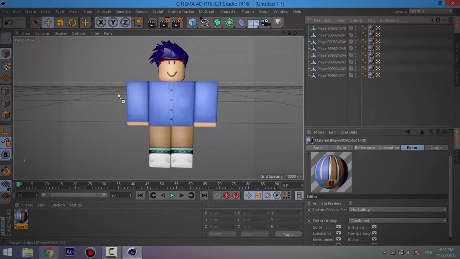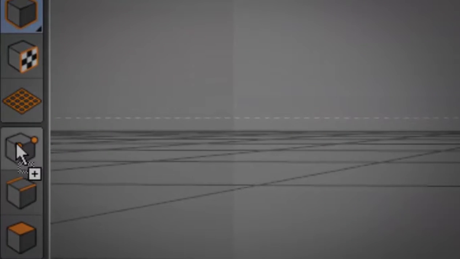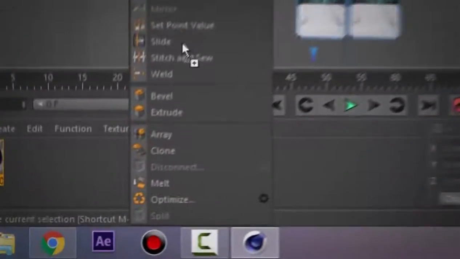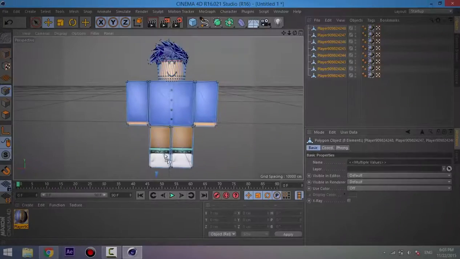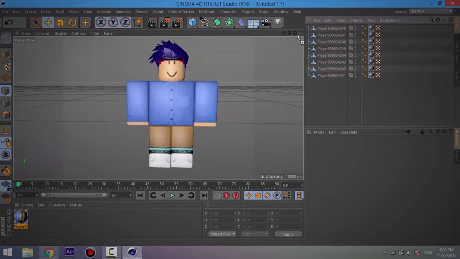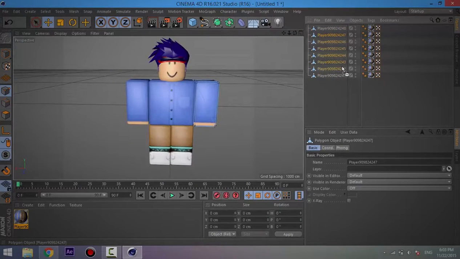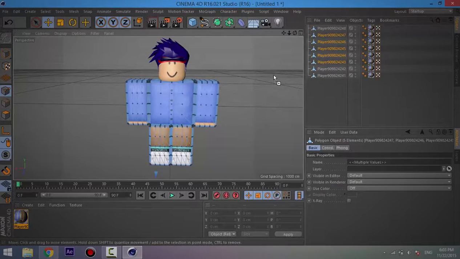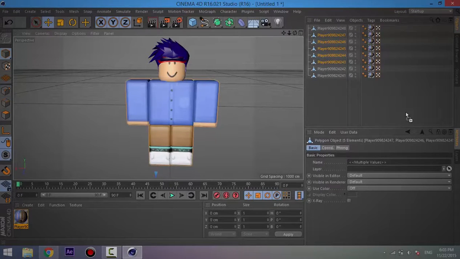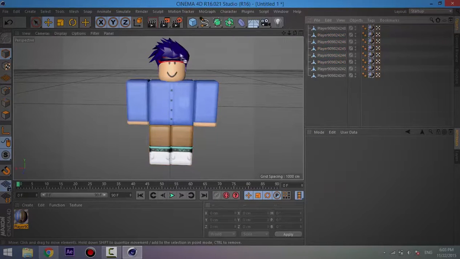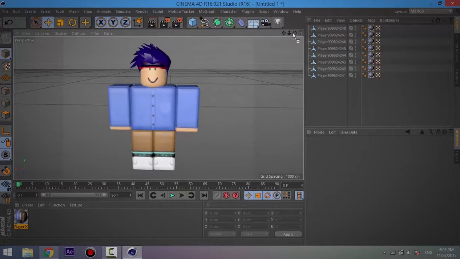Now you want to select all of this, right click and optimize. I think that should make something. Not sure yet. Okay, now we want to do US three times. US three times. Okay, guys. Good.